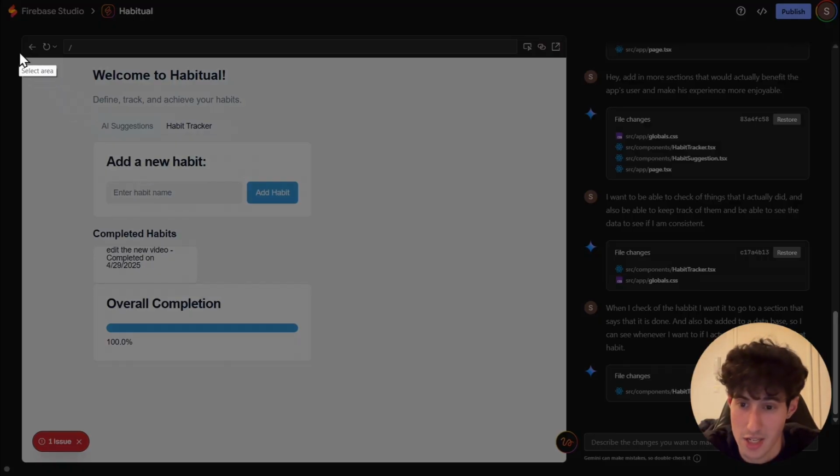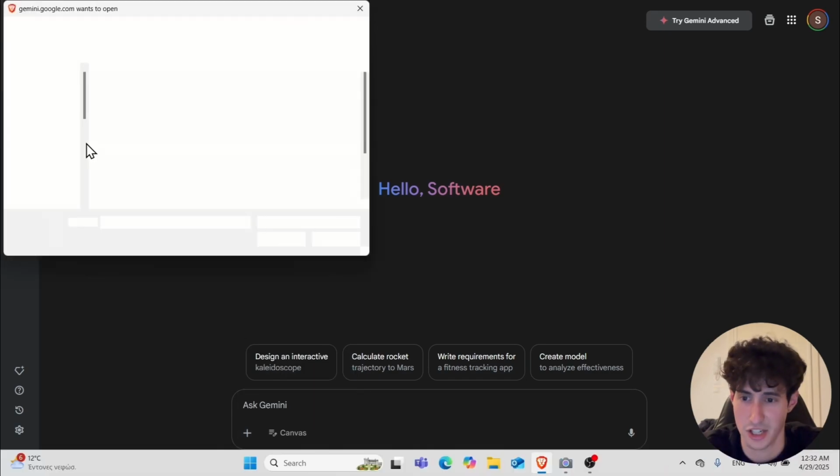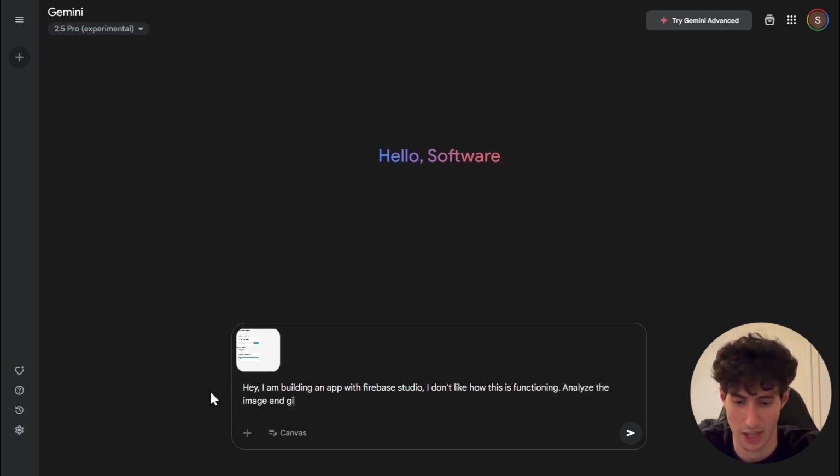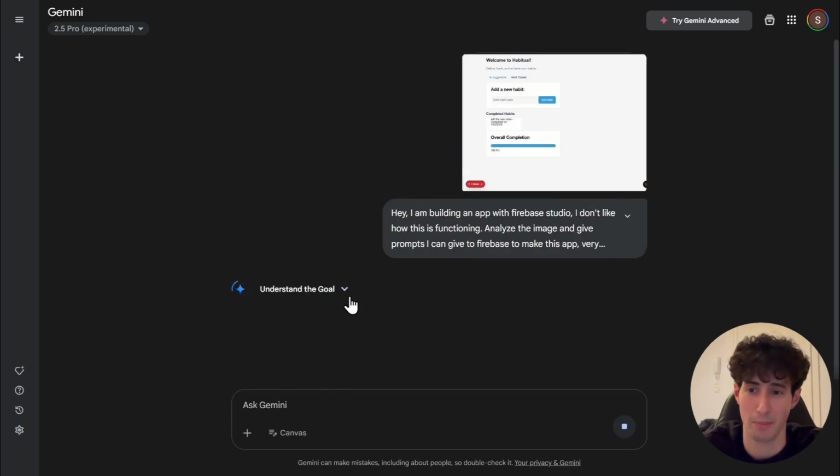So we'll actually screenshot this, and I will go over to Gemini, upload the screenshot I just took, and say, hey, I am building an app with Firebase Studio. I don't like how this is functioning. Analyze the image and give me prompts I can give to Firebase to make this app very easy to use and navigate. Click on enter. Now Gemini will give us the prompts that we'll give to Firebase Studio to actually build us an amazing app, which is awesome. And that is a very good trick.